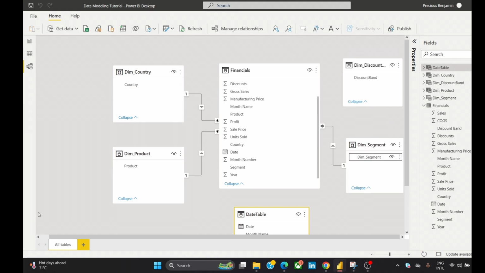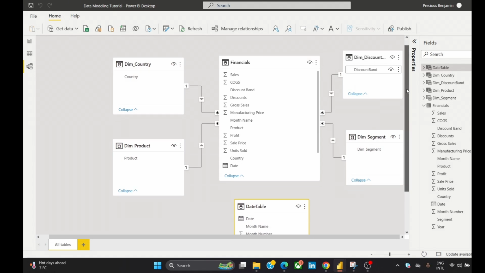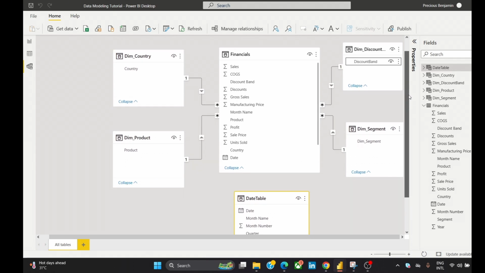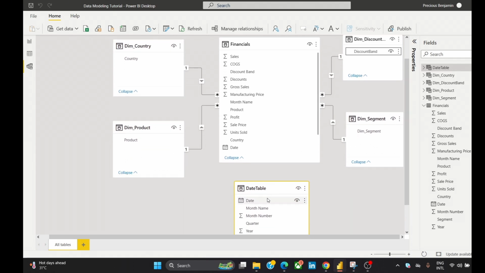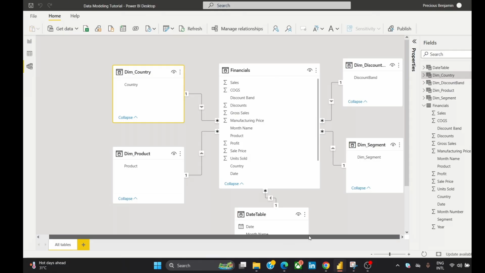Now the next thing we have to do is discount band. Now we click on discount band. Now you can see this relationship has been created. Now we do the same thing for date. We click on date, then we drop it. Now as you can see, the relationship has also been created for date. Now as you can see, we have successfully created our relationship.